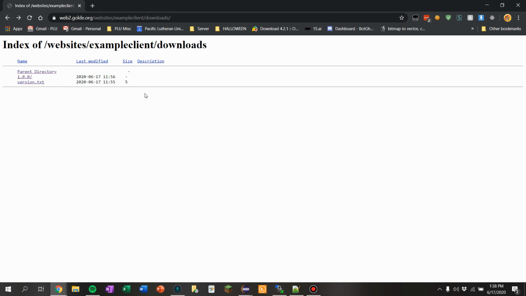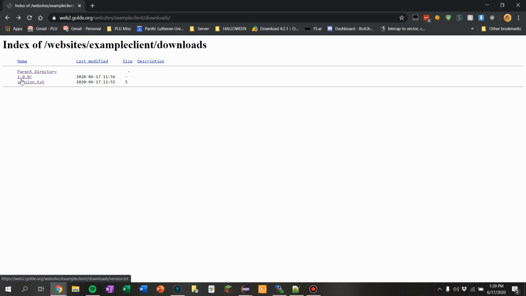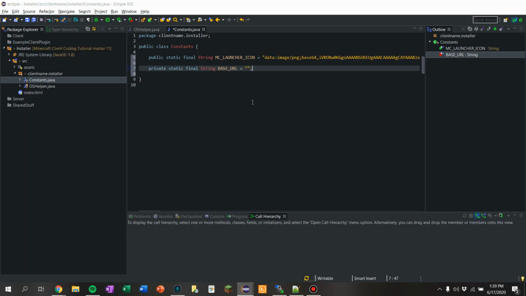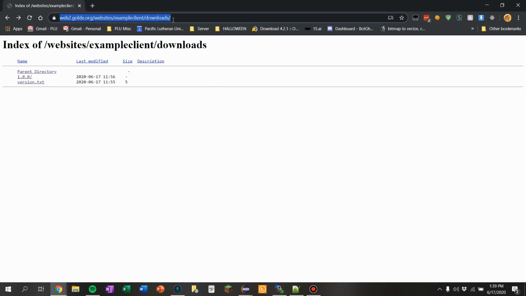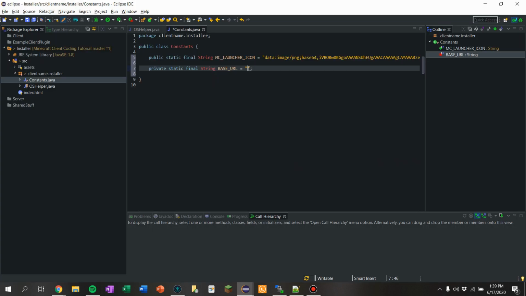The idea is that the installer will ping this version.txt and read the first line. It's like, all right, 1.0, that's our version, it'll go to here, and then it will download these things. You don't have to do that, you could do a fancy JSON file that has all the versions and a cool drop-down selection, but I'm just going to do it this way, so whenever you run the installer, it just updates to the latest version. So I'm going to copy this directory and paste it in here.